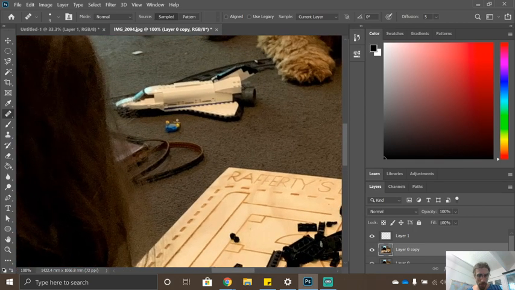If we want to get rid of this little Lego man, you don't really want to use the healing tool for that. I mean, you can. If I go in here and use my spot healing tool, it's not what it's designed for, but it'll work. If I zoom in, I select the carpet.